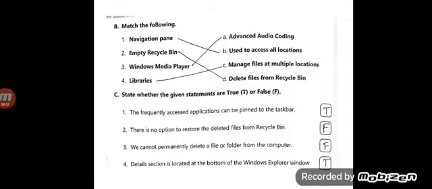Turn the page. Match the following. Here you'll have to match. First is navigation pane. So it is used to access all locations. Empty recycle bin, what it will do? It will delete files from recycle bin. Windows Media Player is the advanced audio coding application. Libraries, it manages files at multiple locations.